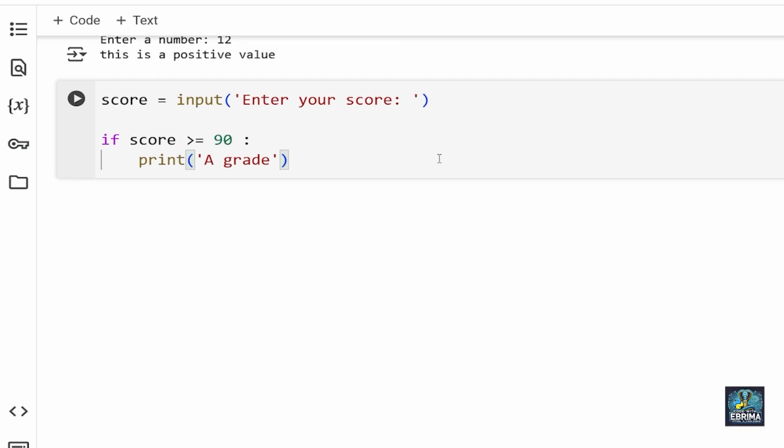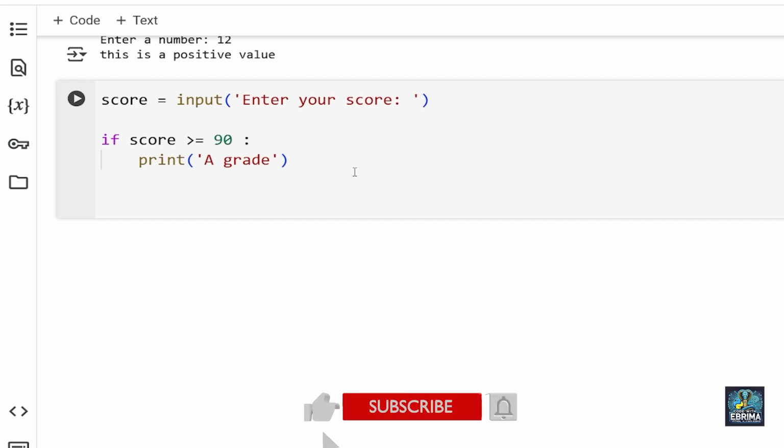Remember, the if block is mandatory, and now we can add as many elif blocks as we need. And you can only have one else block, which is optional. So now the next one is going to be elif. What we want to do is check if the score is 85 or above but less than 90. This is going to be a B grade.